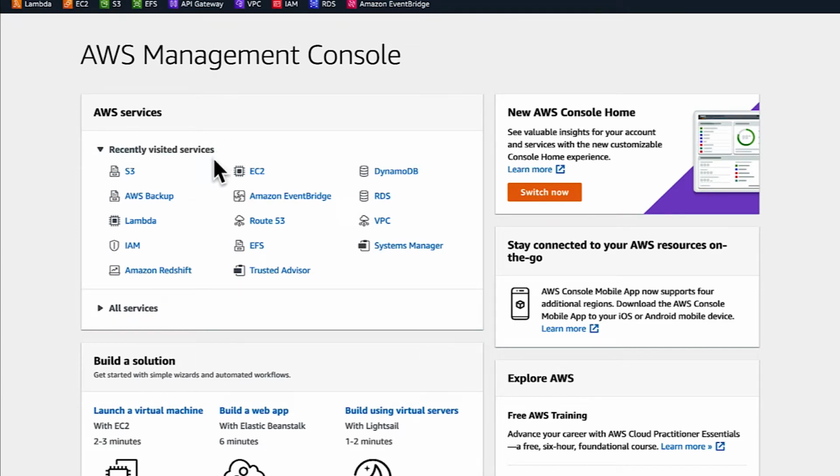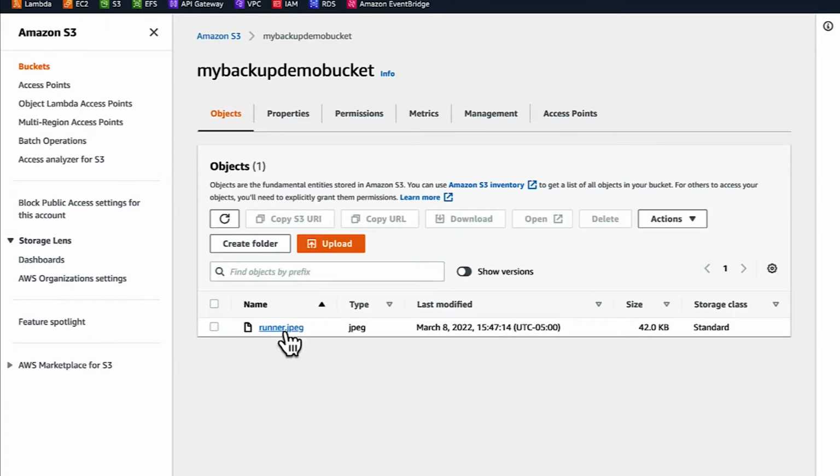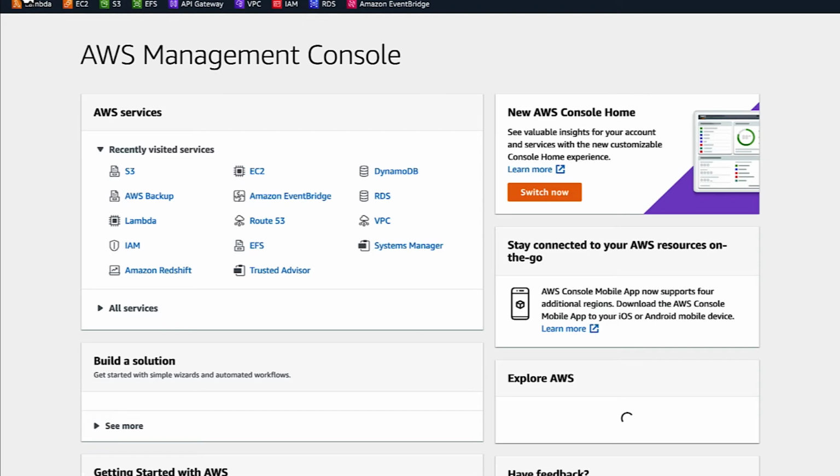So what we're going to do first is we're going to go ahead and go to S3. And we're going to get to a bucket called My Backup Demo Bucket. And when we click in there, we see that we do have a file. Now, this is the bucket we're going to back up using AWS Backup.